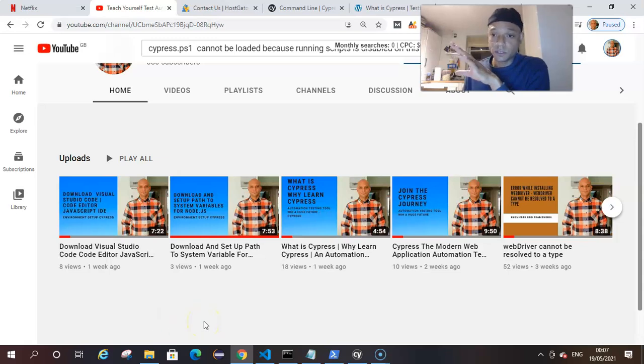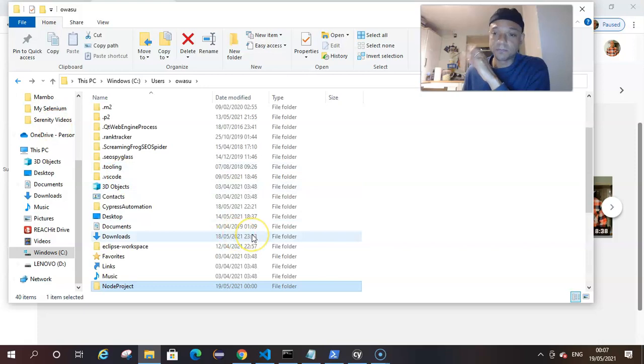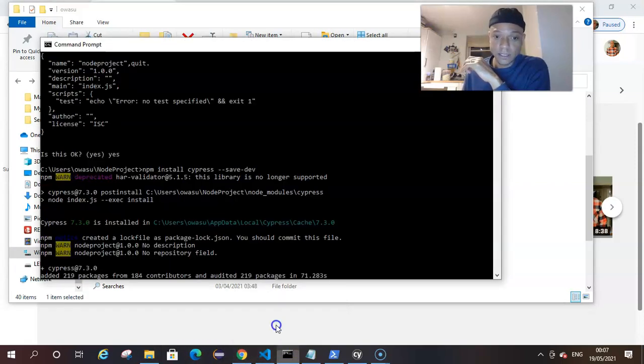What you have to do first in order to install Cypress is create a project, or an empty folder, that will hold all the artifacts to do with running your Cypress on your machine. So what I did was create an empty folder in my C drive, and I called that empty folder Node Project.